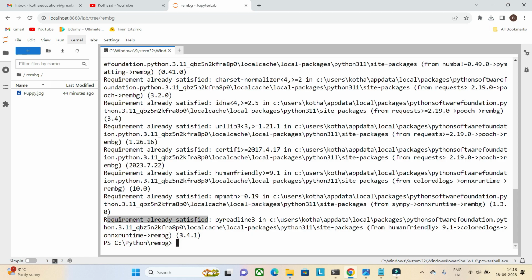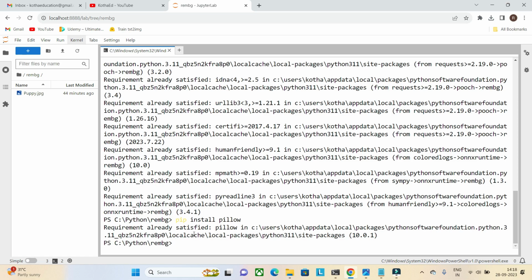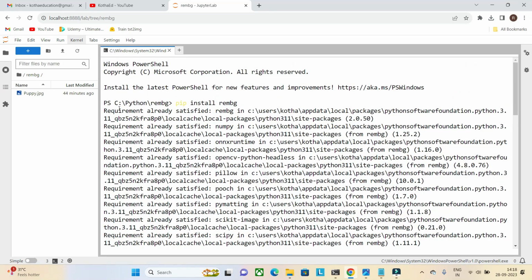Now I'm installing another Python library, which is pillow. Pip install pillow. This one I have also already installed on my system. So if you are new to this, just install these two Python libraries: one is pillow and the other is rembg. Okay, now let's get started.